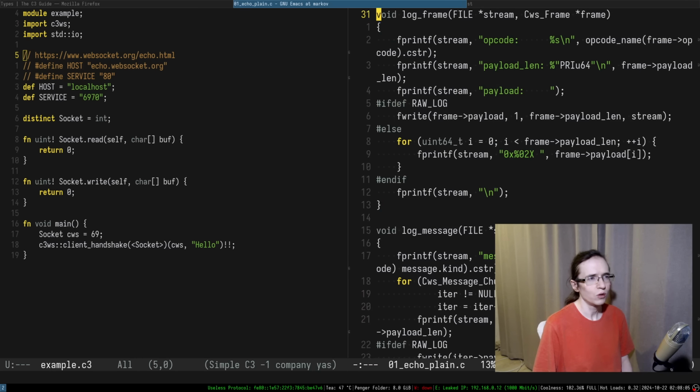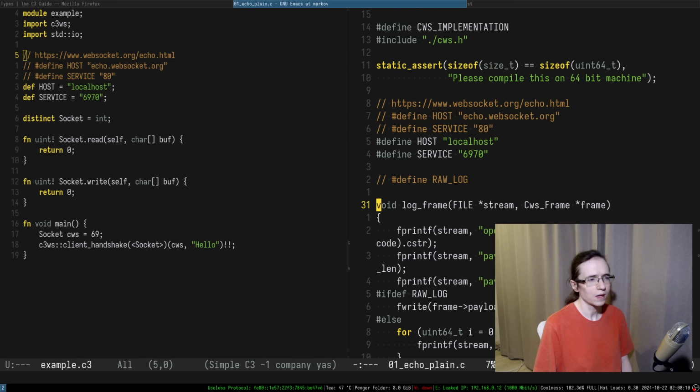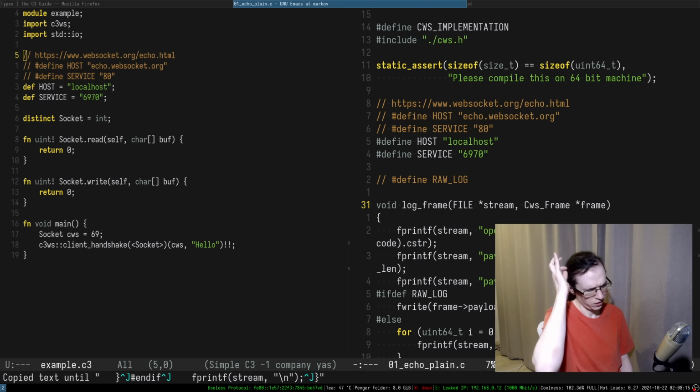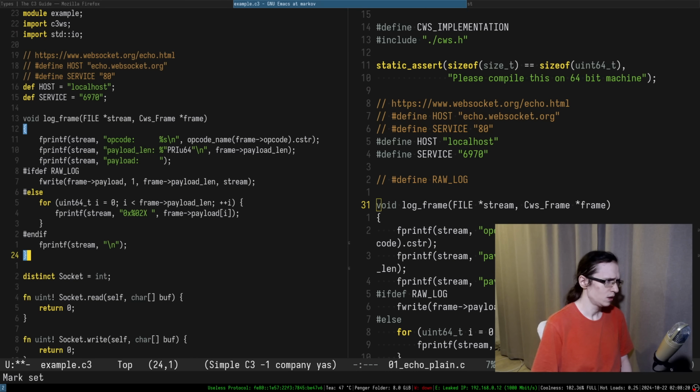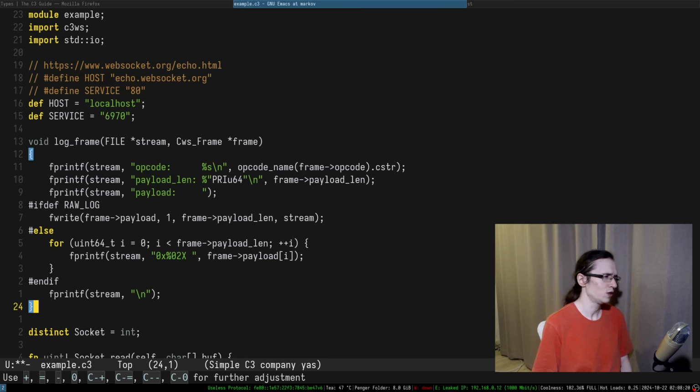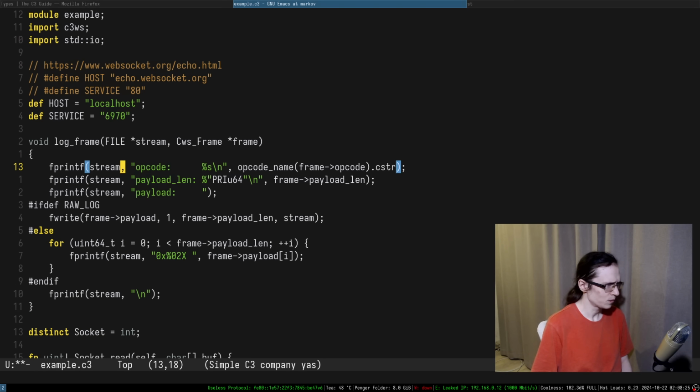All right. So logging the frames. That's kind of bizarre, but I mean, maybe that's fine. Do I want to port this specific function right now? Maybe I do. It's not that big of a function. Okay, so that's fine. Everything's fine, chat. Everything's fine.